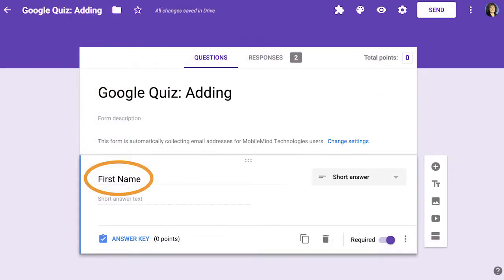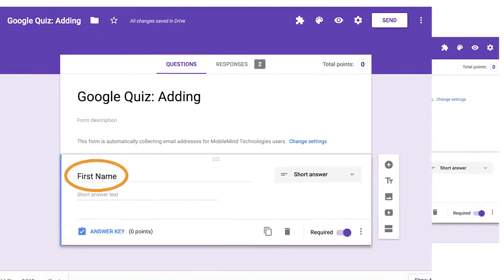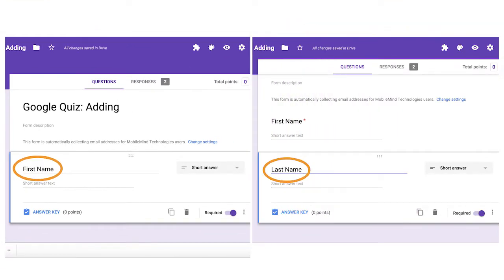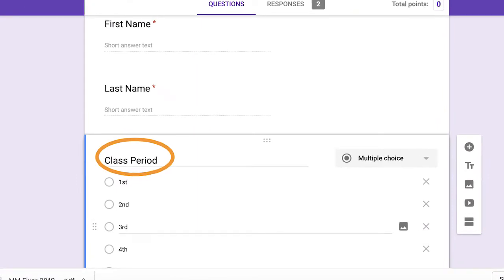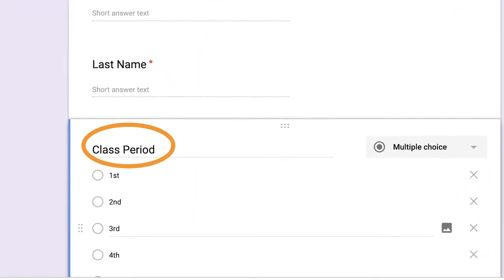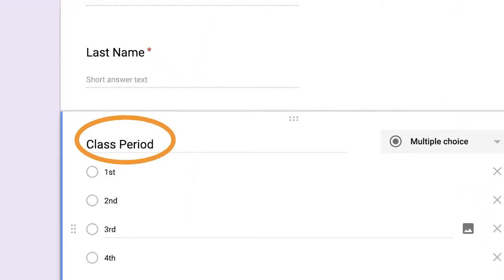Don't forget to always put a question for the student's name. If you would like to be able to sort by last name, we recommend adding a question for first name and a separate question for last name. Also, if you will be using this form with multiple classes, you might want to add a question for section or period.